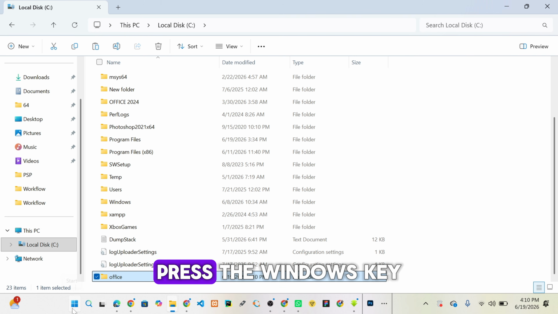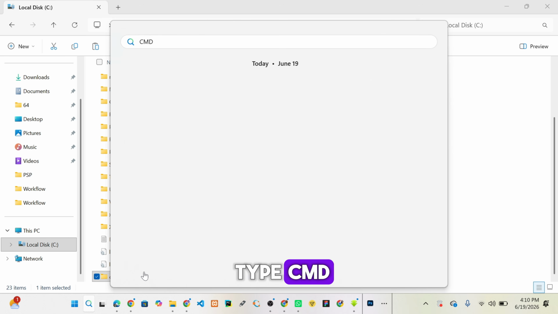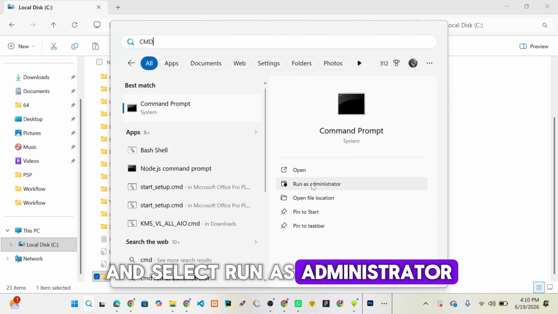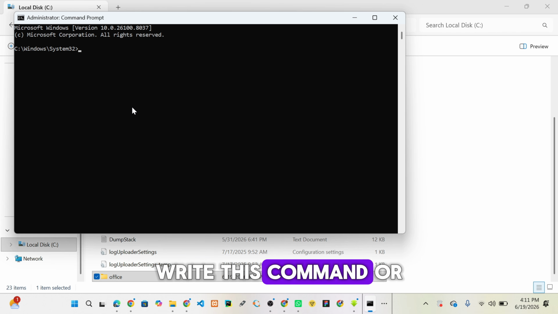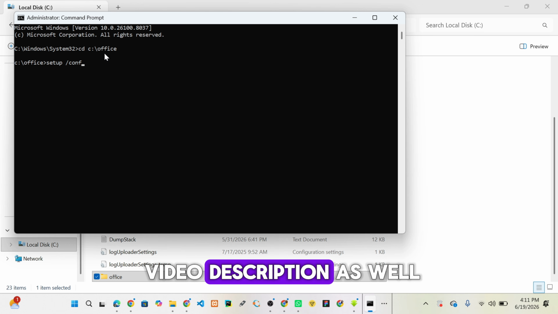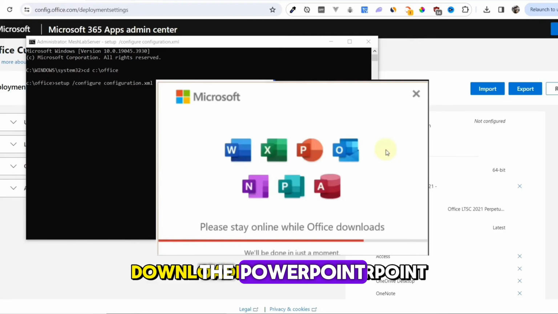In our terminal, press the Windows key on your keyboard and type CMD. Right-click on this command prompt or on the right-hand side and select Run as Administrator. Press Yes, write this command or copy it from video description, then write one more command. I left it in video description as well. This will start downloading the PowerPoint.